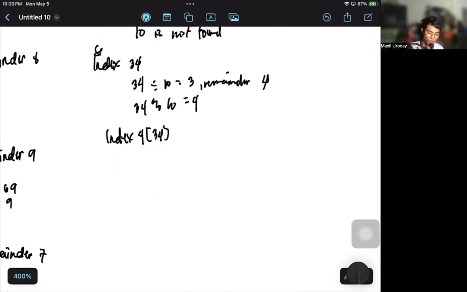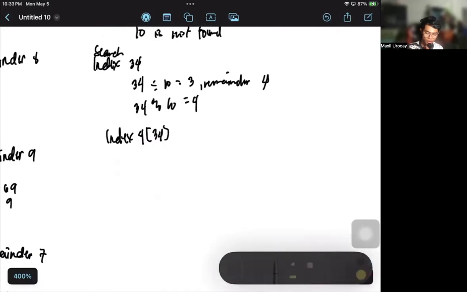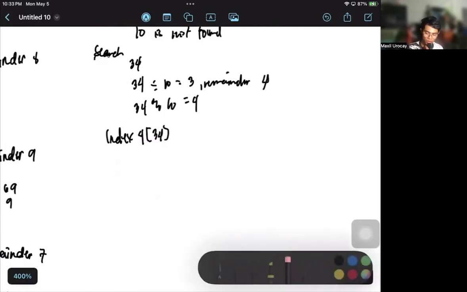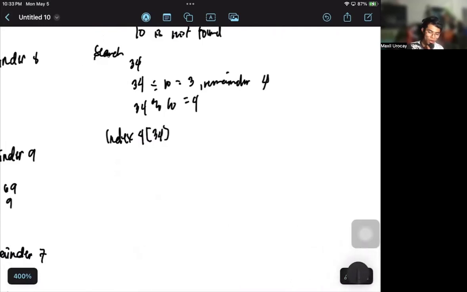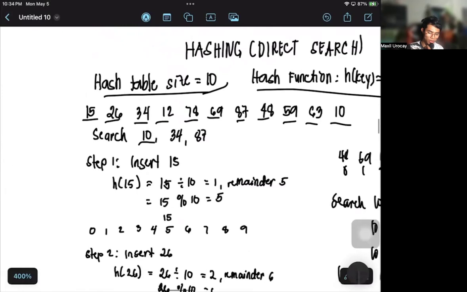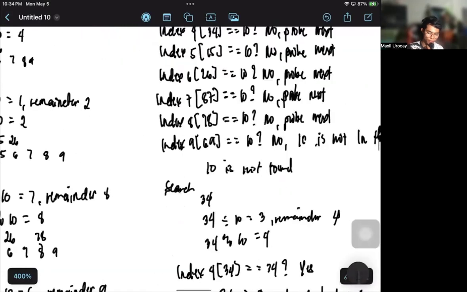Is that equal to 34? Yes. 34 is found at index 4. Now you have to search another. We're done with 34. The next will be 87.